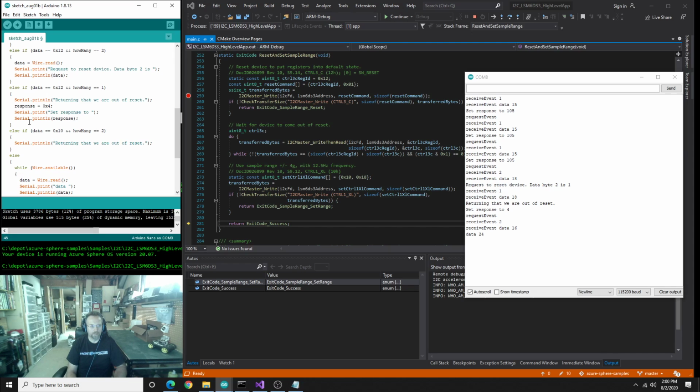We'll print out set range and frequency. And then we're going to go ahead and do that. The data equals Wire.read to get the second byte. And then, instead of printing it, we want to basically understand what these values mean.